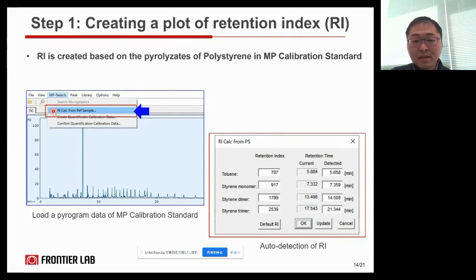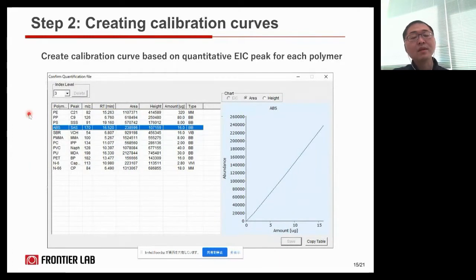So you just click it, and then the software automatically finds out or calculates retention index based on toluene, styrene, monomer, dimer, and trimer. And then step 2, you create calibration curve, based on quantitative EIC peak for each polymer. Software will do this, so all you have to do is analyze your calibration samples.